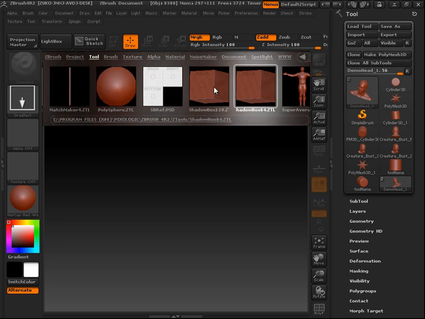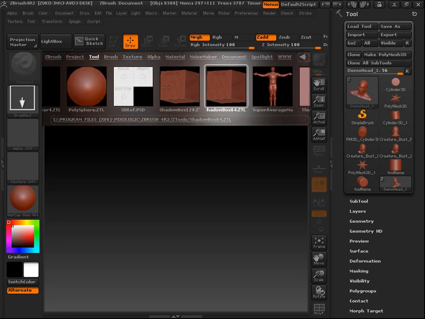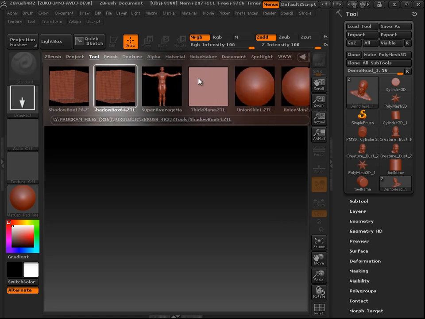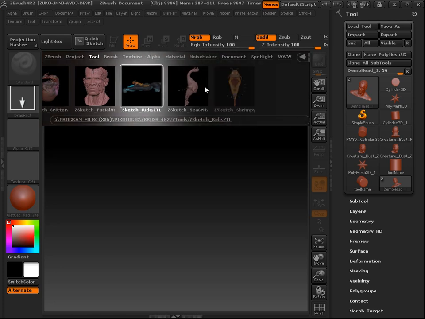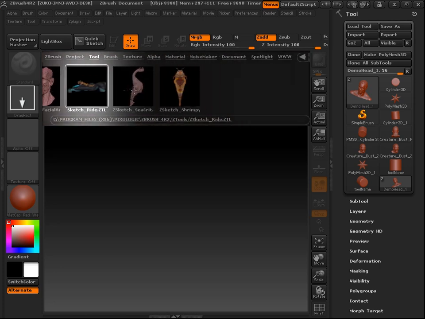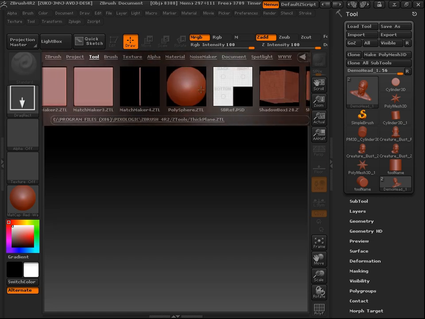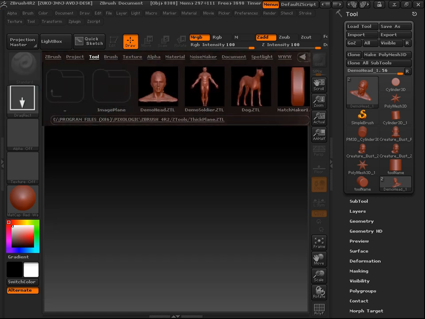This folder also holds examples for the newer tools in ZBrush, like Shadow Box and the Z spheres and all that. You can have default tools if you want to mess around with those. They're pretty cool also. So definitely look at some of the tutorials on YouTube or something about those tools.